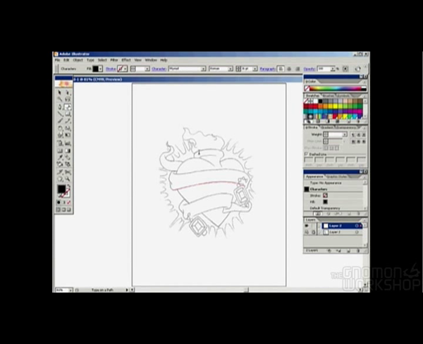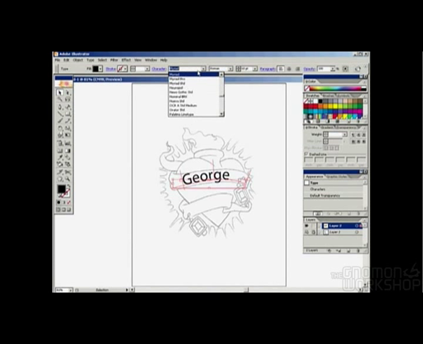And I'm going to type the name in, George. I'll select that font. I'm going to raise the point size to about 62, 60. And I just grab my selection tool, and I'm going to move that up more into the middle of the banner. You see this name is already flowing in the shape here. This is something you couldn't do precisely by hand.